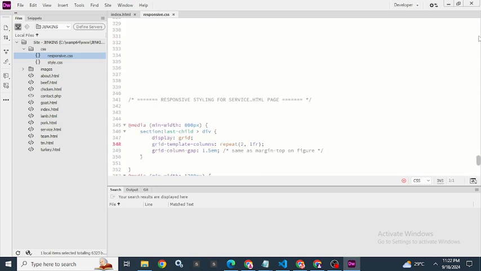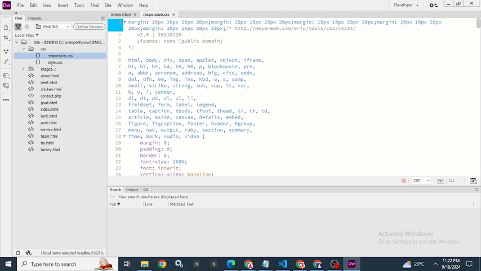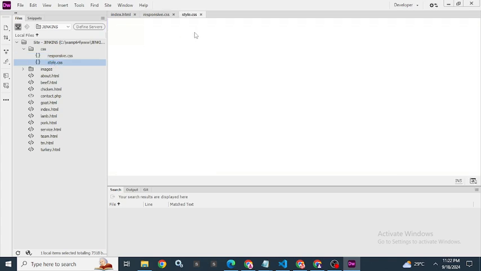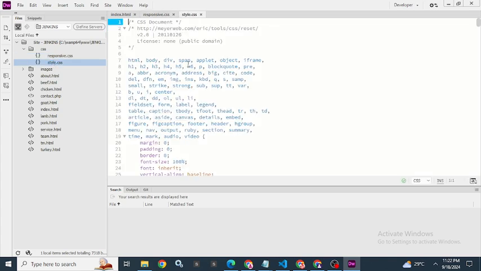So let me open the responsive.css. Then let me also open the style.css. I know you'll be wondering, why did I have two CSS? Let me explain to you the reason. Style.css is for mobile view. I don't know, maybe you've been hearing this term, mobile first. Don't worry, in the next class, by the time we start working, you understand what I mean.